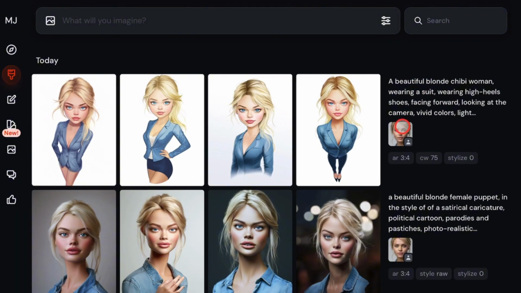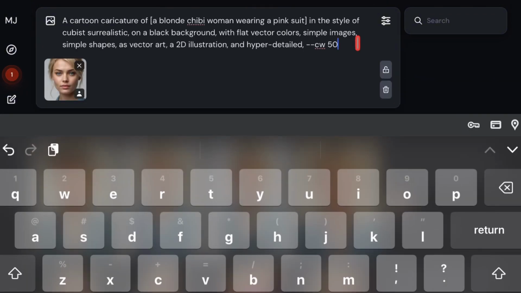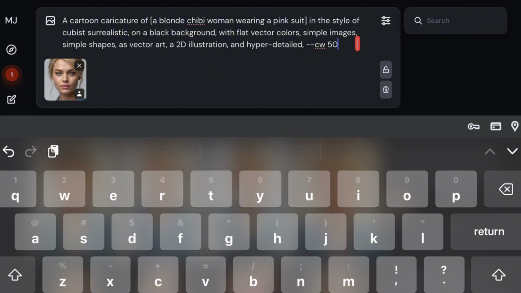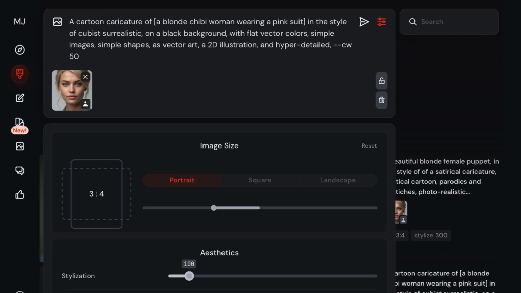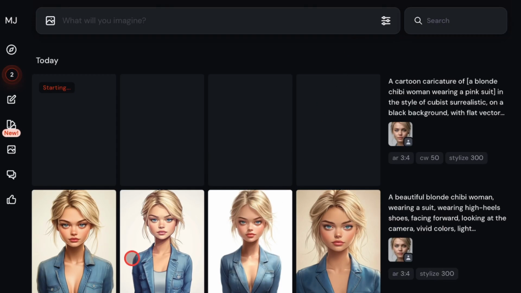The third prompt I'm going to show you is slightly different. I'll further reduce the character reference to --cw 50 because I want the caricature look to really show this time. Then I'll go to the settings and increase the stylization to 350, and I'll click Enter.